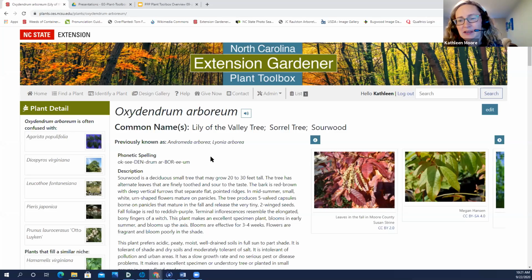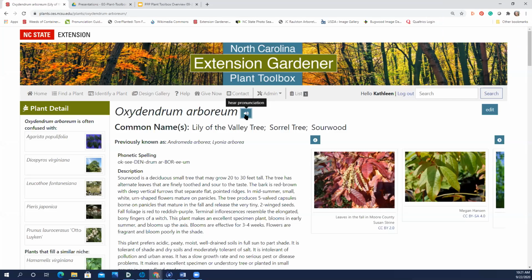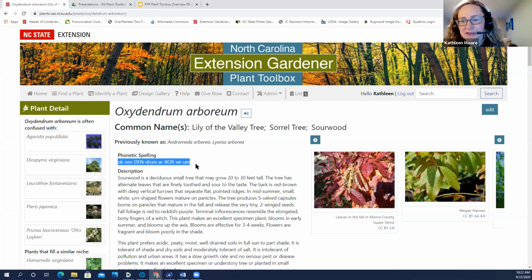One of the things that, when we polled people about what we should add to the toolbox, they said we definitely want to have Latin pronunciations. So I'm not sure if you guys will be able to hear this, but trust me, if you go to the toolbox and you click on this little speaker, you will hear the Latin recording of the name. We also have the phonetic spelling for those that are hard of hearing as well.